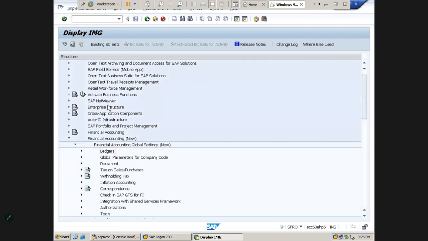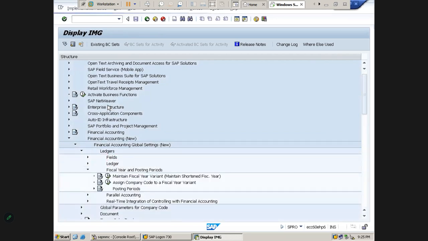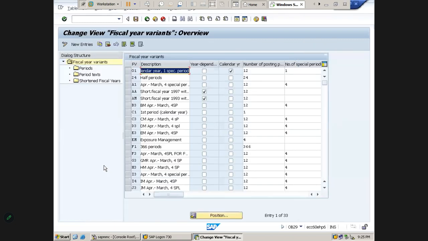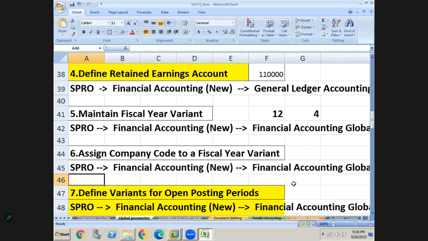This retained earnings, why was it not mapped at a company code level, but it was mapped at a group level? Wait, my dear friend. So here there is a new entry. In case you click on new, you can create here also. You set up any 4-digit variant, write the description, for 12 normal periods, 4 special periods, like that. In case you want to click on new, you can create. Got it? Thank you, sir. But you can follow my way.